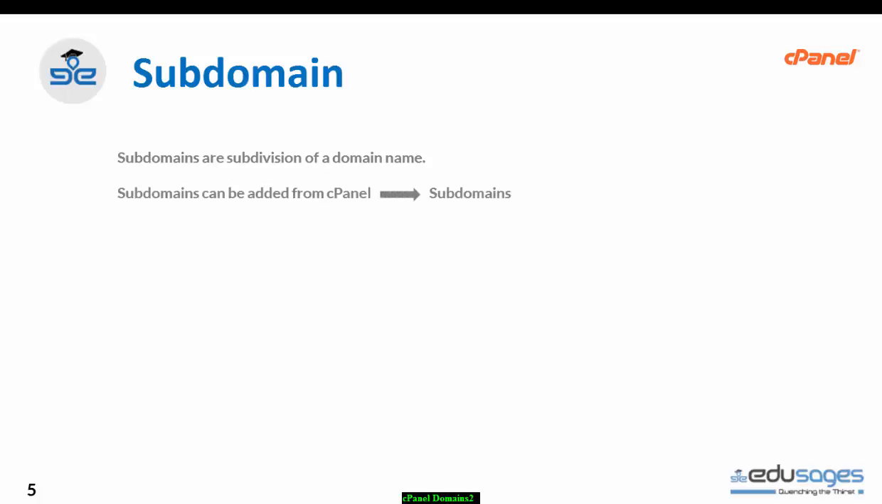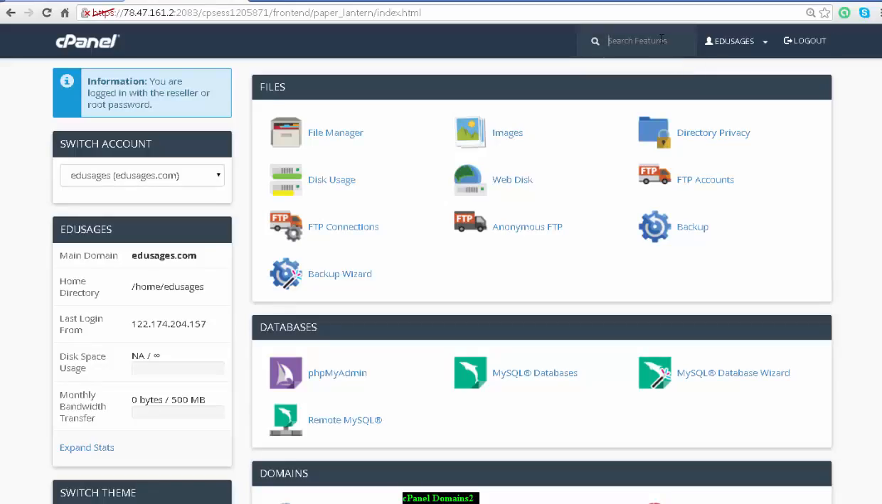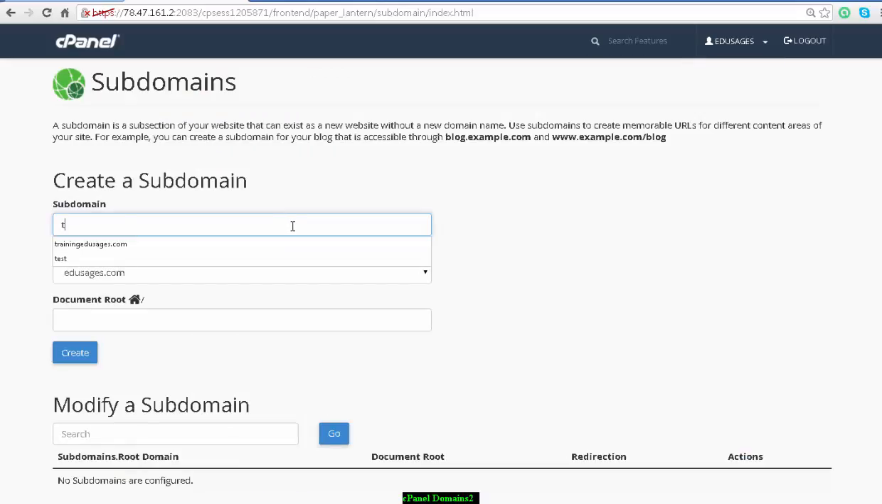So the next topic is subdomains. Subdomains are basically subdivisions of a domain name, and subdomains can be added from cPanel. We can check it with an example. So let's try adding a subdomain. We will search for subdomains. We will click that, and we will add a test subdomain. This is the default document root prompt. We will keep that as it is, and we will create it.